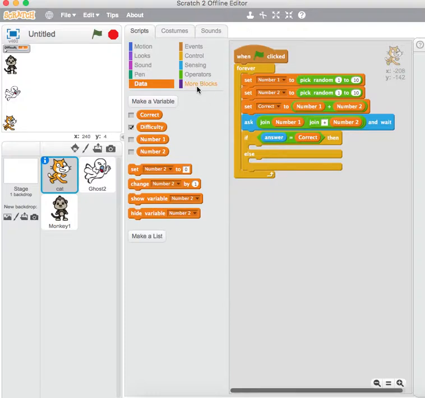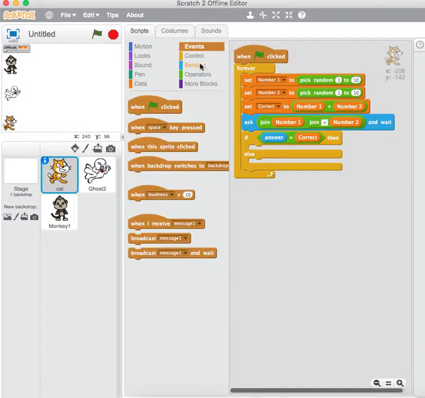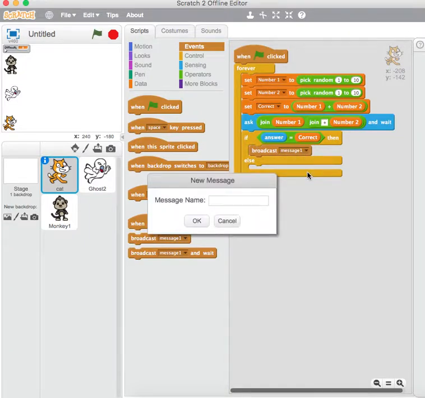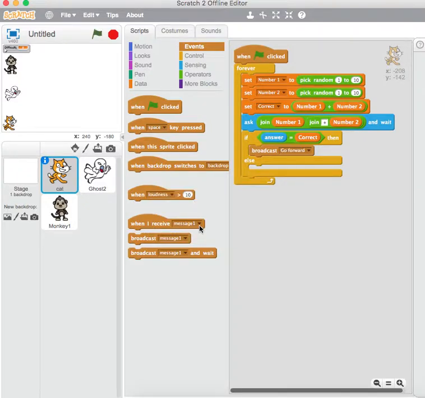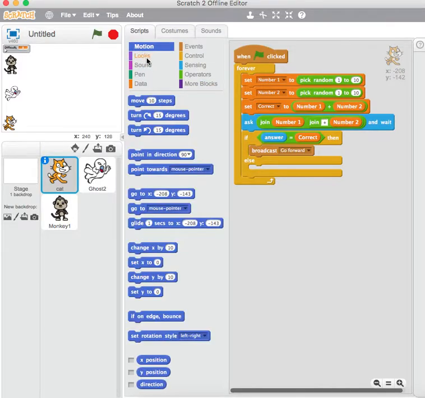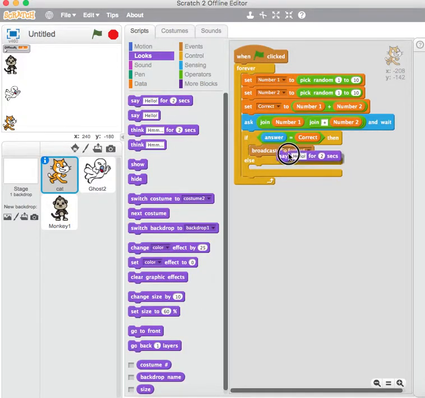then it's going to broadcast something. So we send that broadcast to the ghost to move forward. We're going to go to control. We're going to do broadcast message 1. Except we're not using message 1. We're going to create a new one called go forward. And you're going to make the cat say something motivational. Say, you got it. You can change this to whatever else you want.